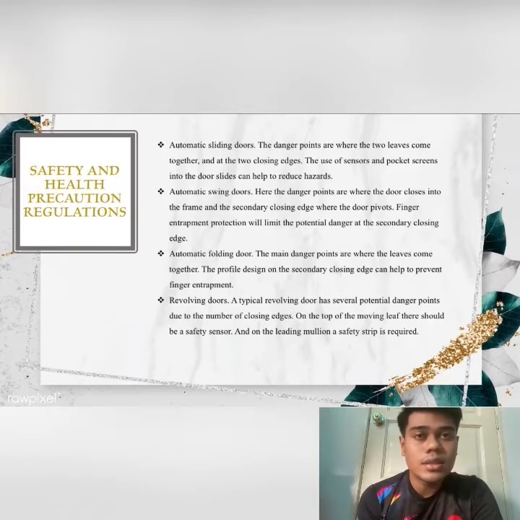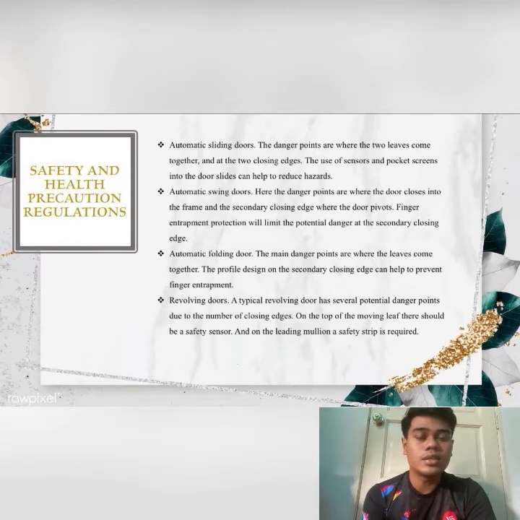The second one is automatic swing doors. The danger points are where the door closes into the frame and the secondary closing edge where the door pivots. Finger entrapment protection will limit the potential danger at the secondary closing edge. The third one is the automatic folding door. The main danger points are where the leaves come together. The profile design on the secondary closing edge can help to prevent finger entrapment.